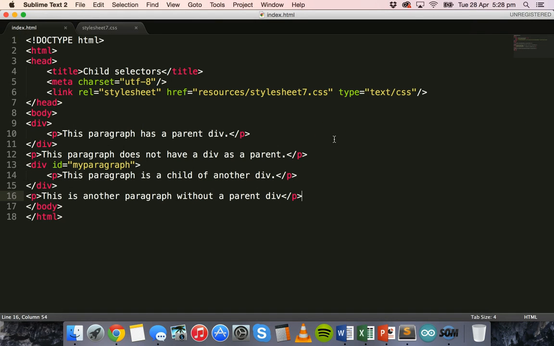Okay, so that's basically child selectors in CSS, and it's basically just how elements work inside CSS, using divs and the body section of a page. We can have parents and we can have children. So paragraphs inside divs are children, or a child of a div, and paragraphs or headings or whatever other element you're using that are just in the body section of a web page, the body is their parent, so they don't have a div as a parent.